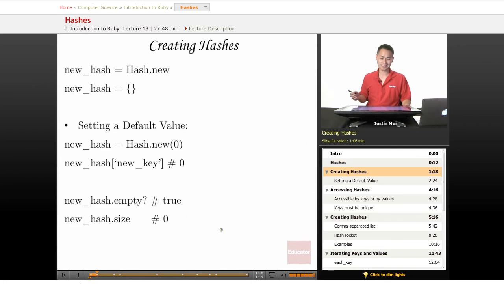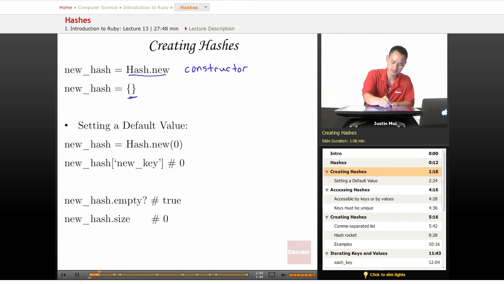So how do we create a hash? You can create a hash in many different ways. The first way is through the constructor, just using Hash.new. So this is using the normal .new method. The other way, which is more commonly used, is through the curly brackets, which you'll see in other languages too. So this is method 1, number 1, and number 2. And this is probably the preferred way, most ways you'll see it actually being created.